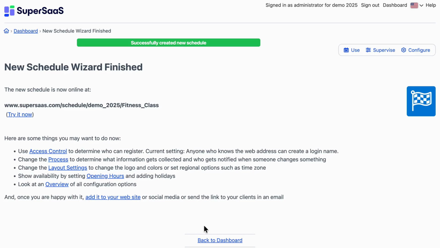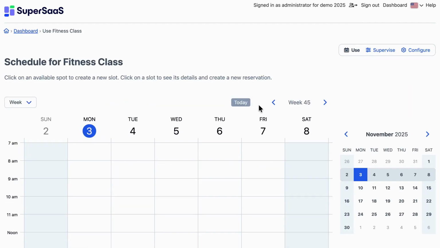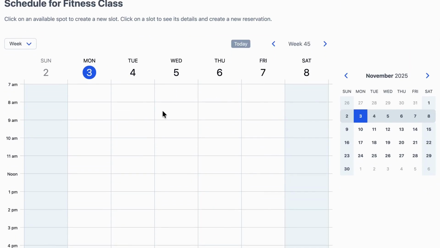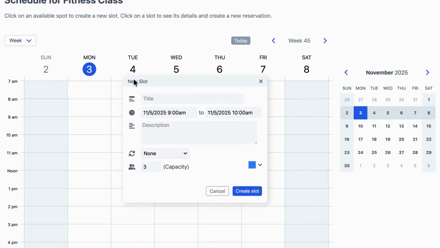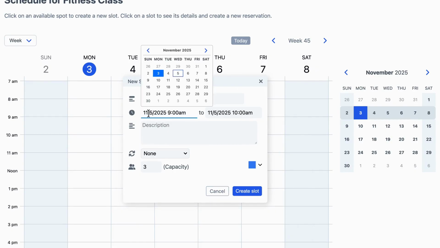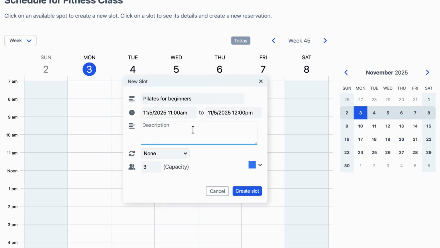Congratulations! You've just set up your first basic schedule. Click Use to view the schedule you've created. You can click any spot in your schedule to create a class. First, fill in a title for the class. Then you can adjust the date and time. Optionally, add a description for the class.